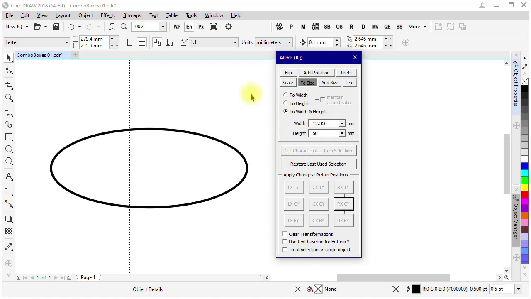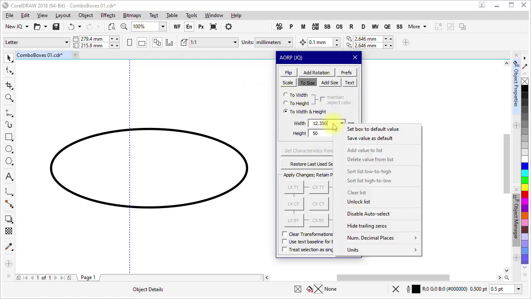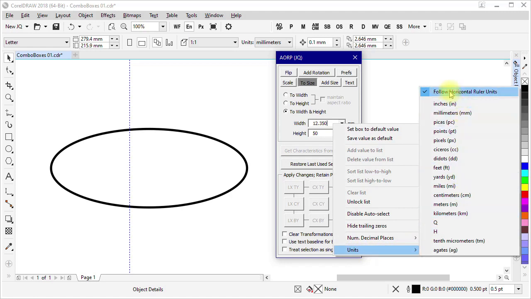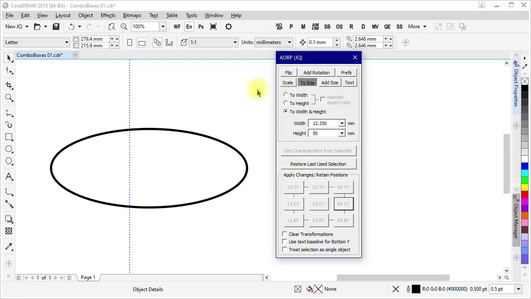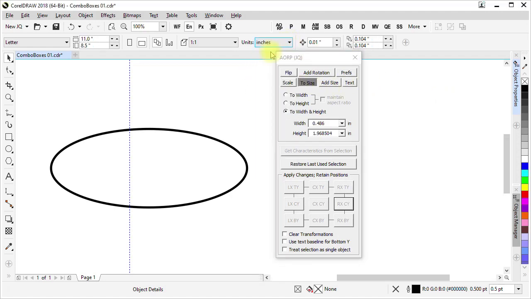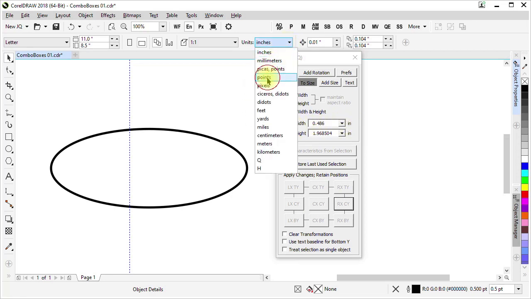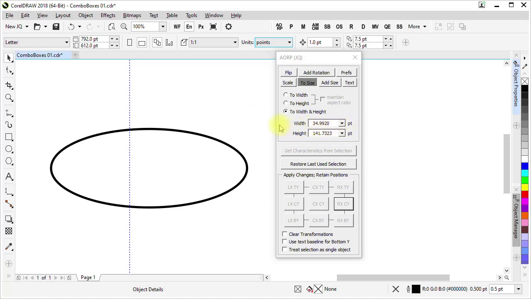If a combo box is used to represent a distance, then units come into play. The units in use by the combo box are shown by a label immediately to the right of the box. You have some options for how units are handled. These can be found in the Units submenu of the context menu. If Follow Horizontal Ruler Units is checked, then the combo box automatically uses the same units that are in use in the document. This document is working in millimeters now, but if I change to inches, or points, then we see that the combo box follows those changes.